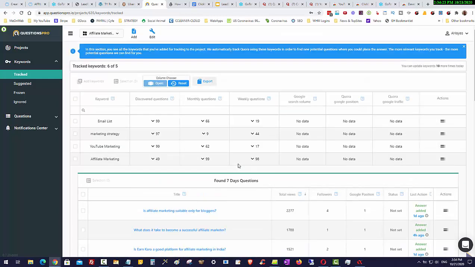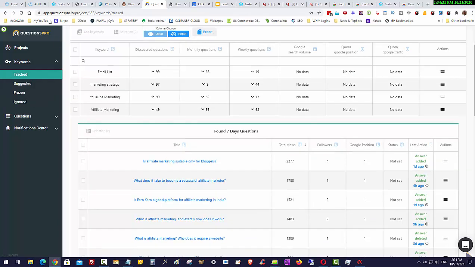So that's Quora in 3 unique ways that you can drive traffic, and 3 ways that are really quite easy to take advantage of, especially Questions Pro.